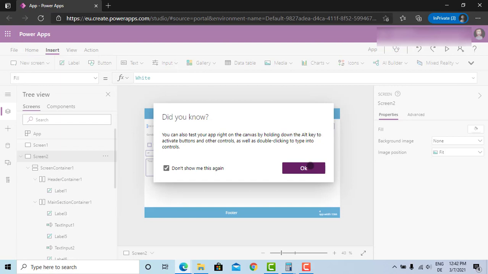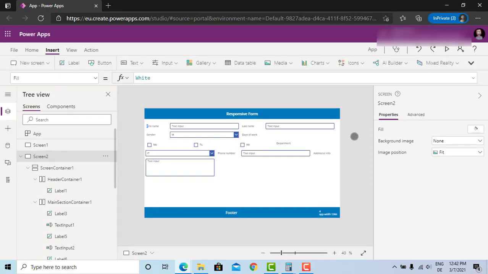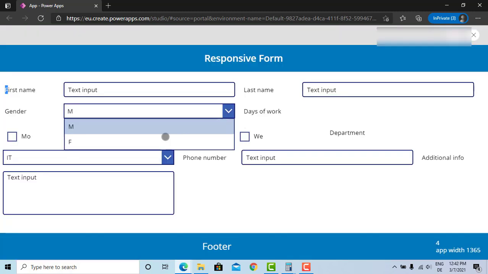I don't want to see this again, damn it. Okay, great. What is next? Let's check what we have here. We see that the first line is okay. Let's jump to the second line. The gender is okay, but also this drop down is, to be honest, very long for just an M and F, right? So it looks. So let's make it a bit smaller.